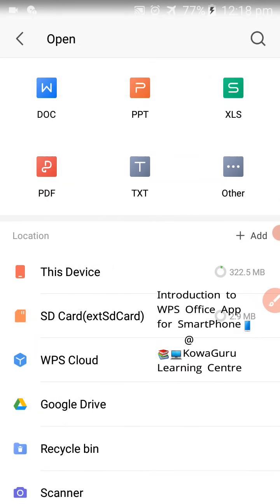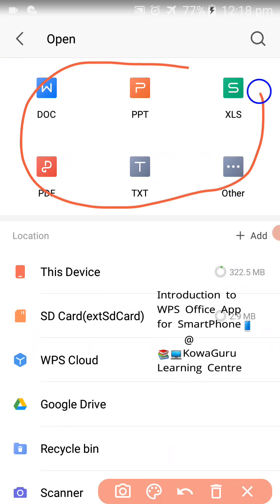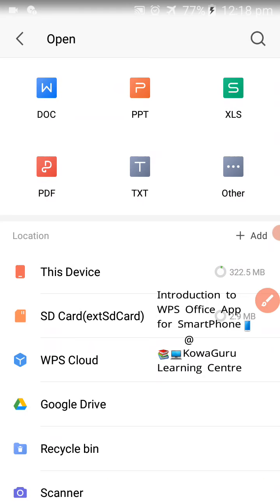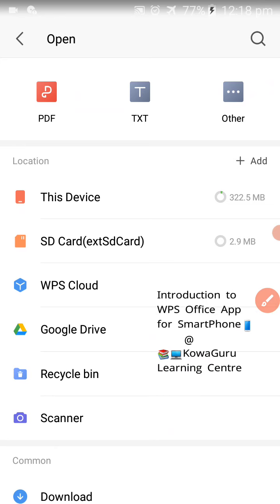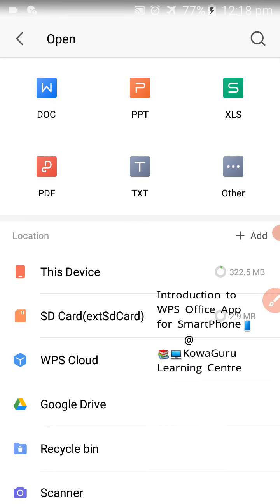So you can go back and choose any of these options in order to get your file. Here we open a file by the option, that is document, PPT, Excel, and other things.